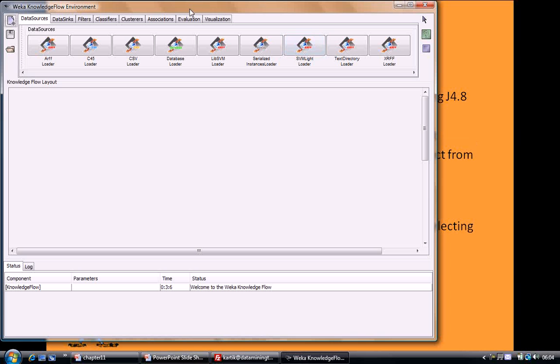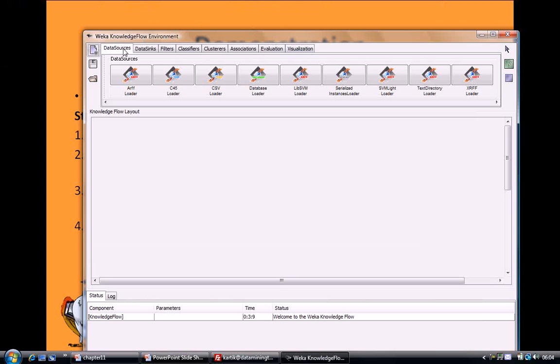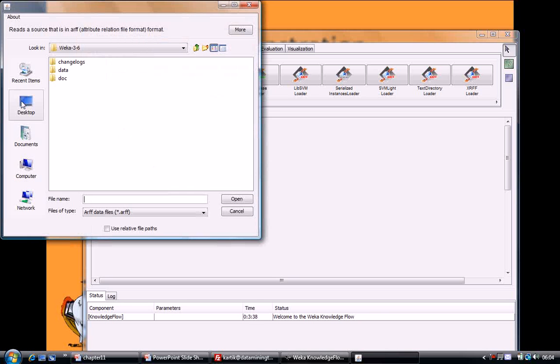As the first step, we'll be selecting a data source by clicking on the data source tab, and we'll be using an ARFF loader. So we just click on the ARFF loader, and as you can see, our cursor has changed into a crosshair. We bring it on the layout, and when we click it, we have our ARFF loader on our canvas. We can select our input source by right clicking on it, then configuring it, and here we have a file menu from which we can select our input. We again select our weather data as our input ARFF file.